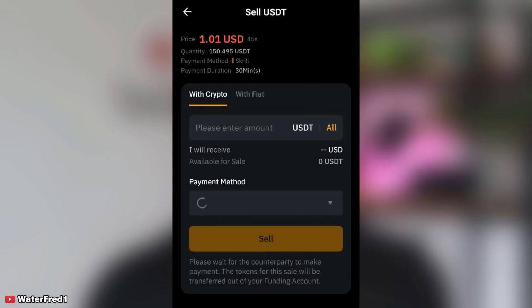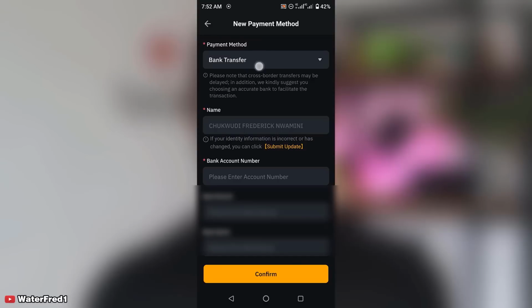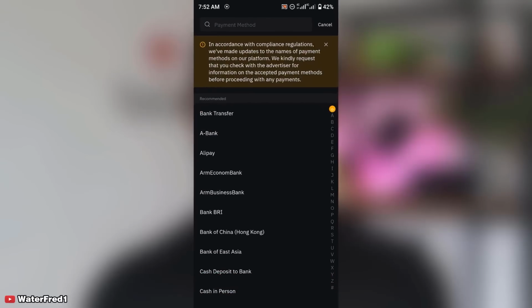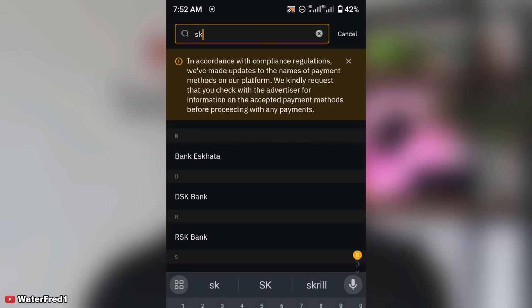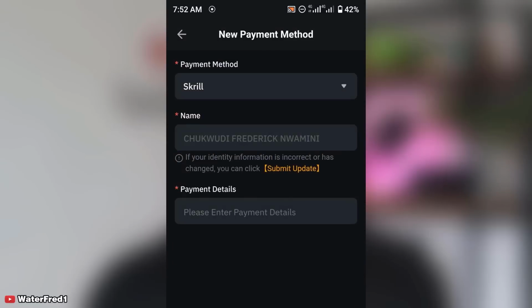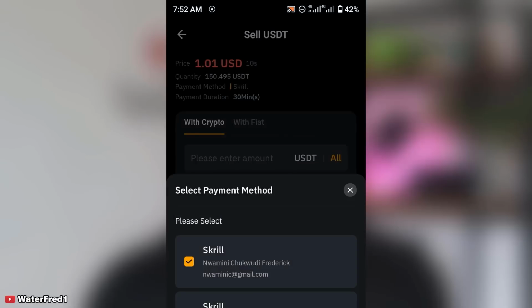So what you just have to do is select any of the guys you want, and you can see payment method Skrill, click on it. If you've not added your payment method, click on add payment method, click on this place and search for Skrill. Look at it right here, Skrill. You can select Skrill and the name will have to match. For the payment details, make sure the name is the same as your Bybit name. So you put in your Skrill email address right here and you click on confirm. I have done that.